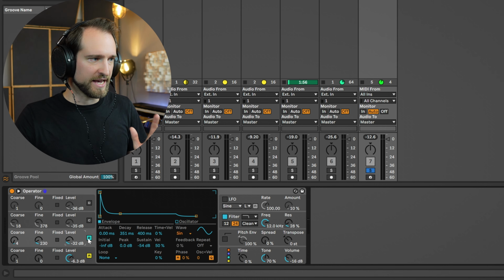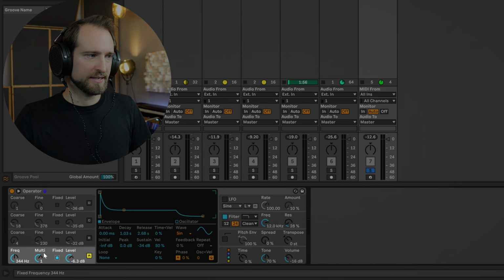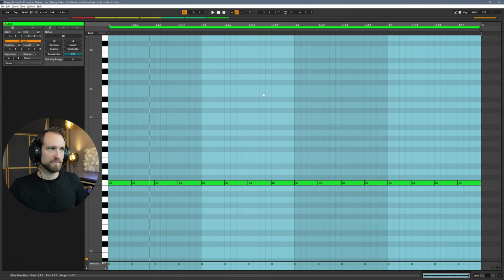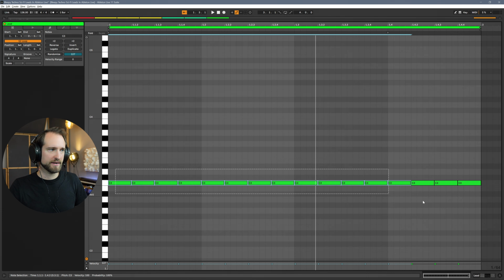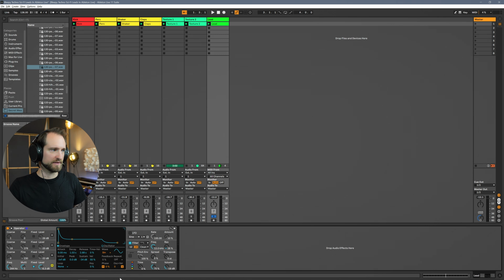All right, I'm going to deactivate the second one, and we're just hearing the first one now again. One thing that I want you to activate now is this Fixed button. So this will make the oscillator independent from the pitch that I have penciled in here. This is playing now. If I now transpose everything an octave, I'm still hearing the same pitch. This is because I've activated this Fixed button.